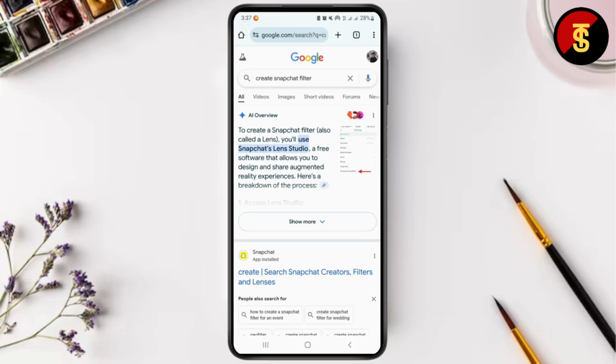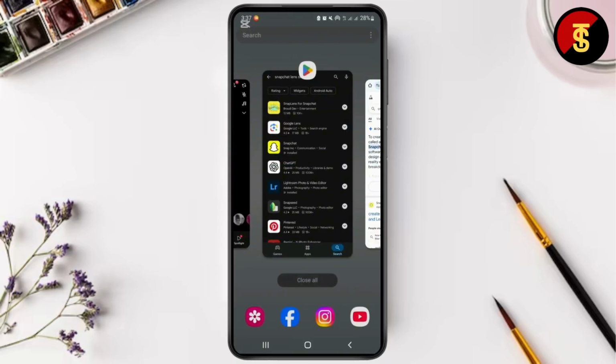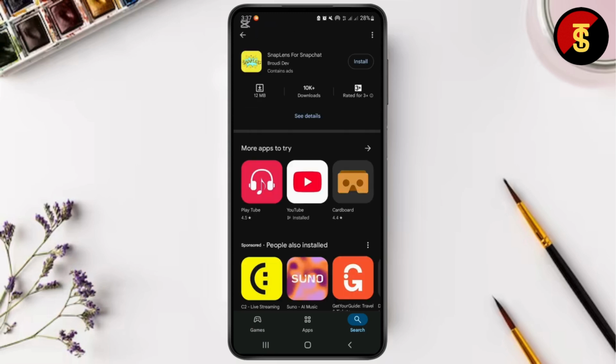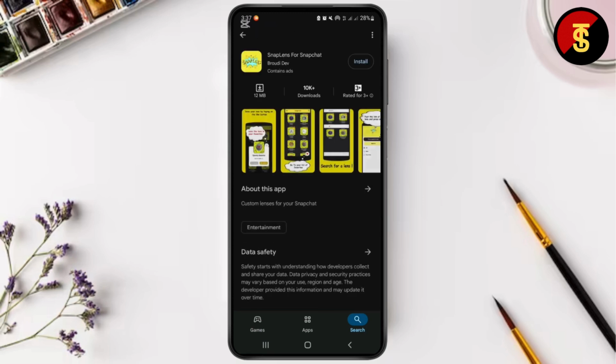For that, you'll have to open your Google Play Store or App Store, and from here you have to search Snapchat Lens Studio. Go with that option, and in the details you can see that you can customize your Snapchat lens for your event. So from here you can install this app and create your specified lens for your events. So this is the easiest and simplest method to make a Snapchat filter for your event.